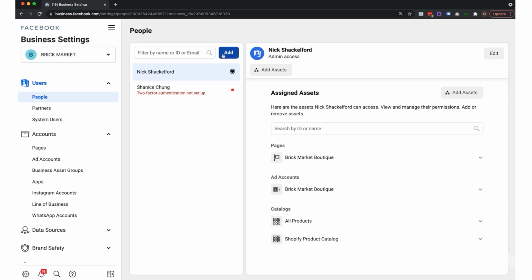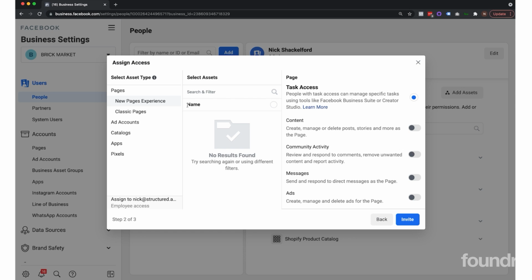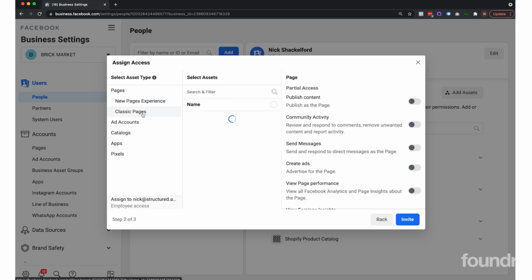So if I were to invite one of my employees, it would be Nick at structured.agency. Give employee access. If you give them admin, that means they're going to have full control over finances, depending on where they are and what level they're at in your company. Maybe you want them to have this or you don't. Then you'll be able to assign them various pages for your business, your company.